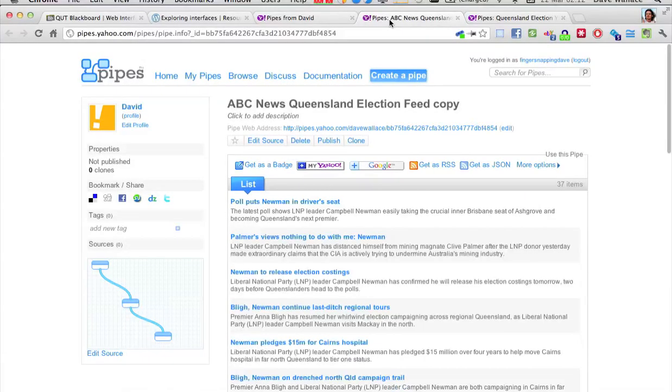Okay, there it is. While this is loading, I should just say that what I'm going to show you today is just one method of creating a mashup. It's also designed to show you that Yahoo Pipes doesn't have to be your only tool that you use. We're going to combine a few different things.